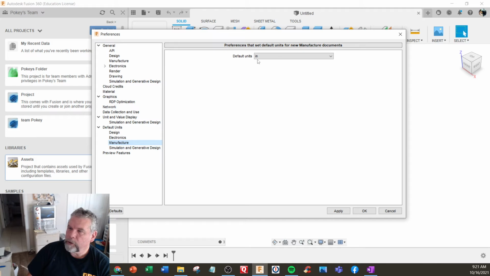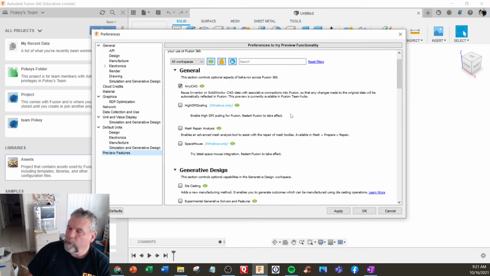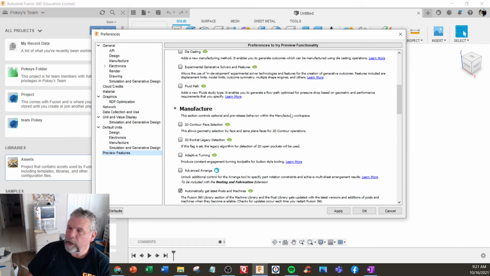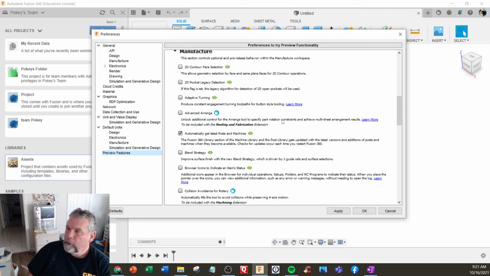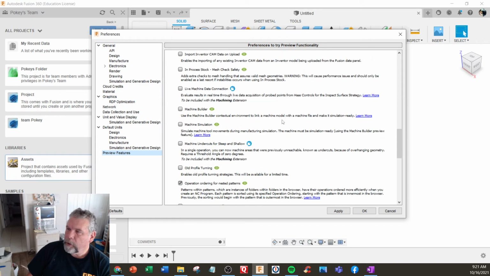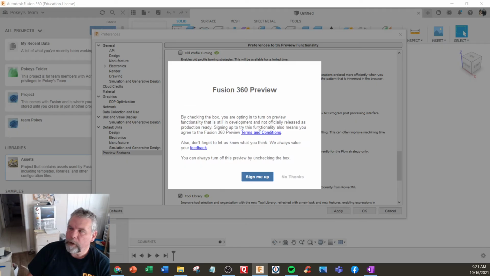And manufacture. Because I'm working in inch most of the time, I just leave it in inch. Down in preview features, and this will vary depending on what they've updated, preview means some things that are coming out soon, and you can try them out. So I have on this one, where is it? Post process NC with legacy post. So I turn this one on for now.